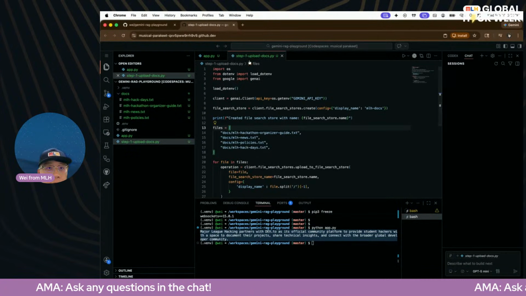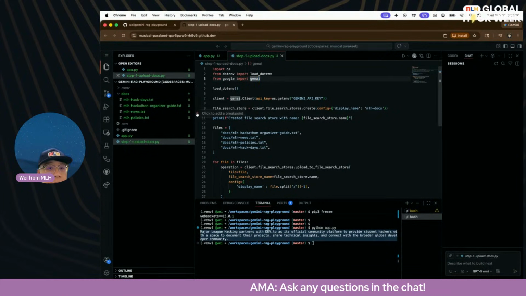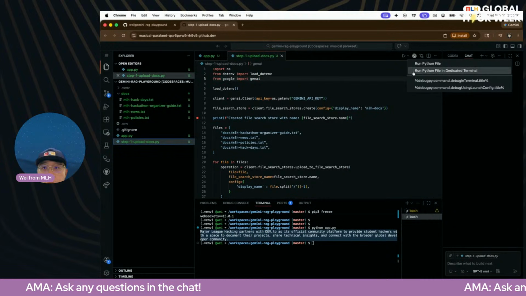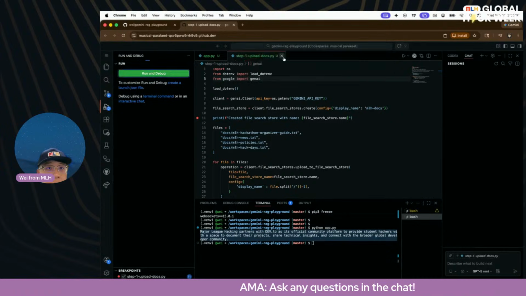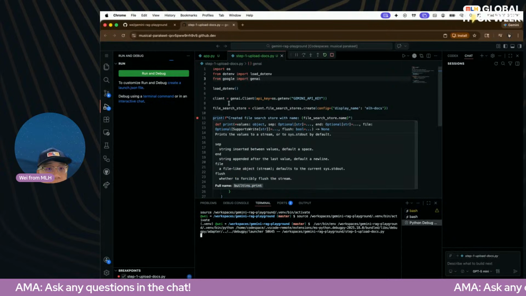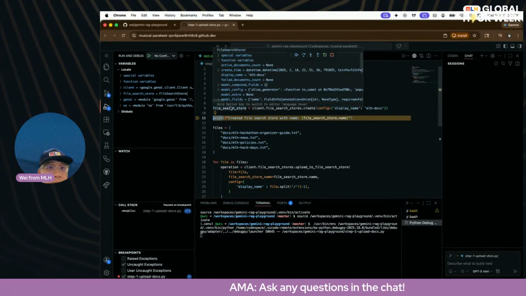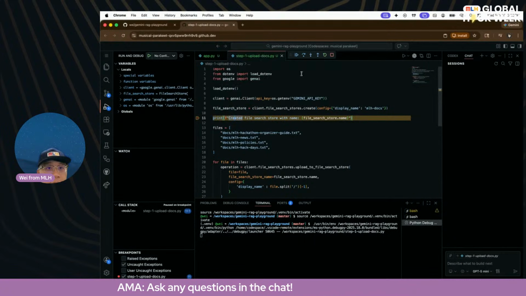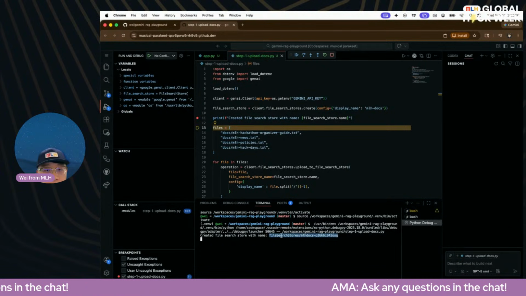So now let's go through step 1, upload docs, and see if this works. And I don't know if it's going to work, so I'm just going to launch it in debug mode. Can I do that? Run and debug, Python debugger, Python file, and see if it works. Okay, it worked. You can see we have a file search store with this name. This is the name of our file search store.